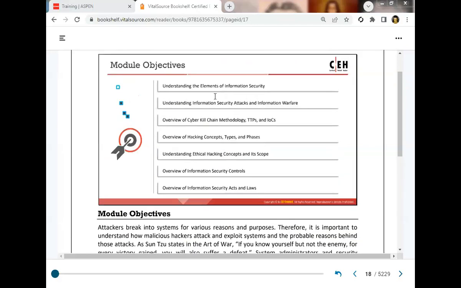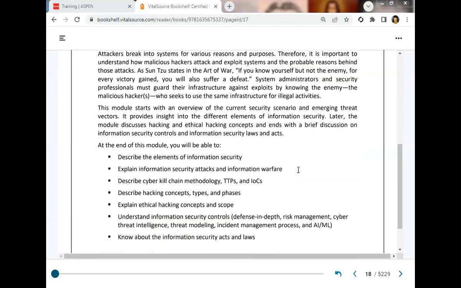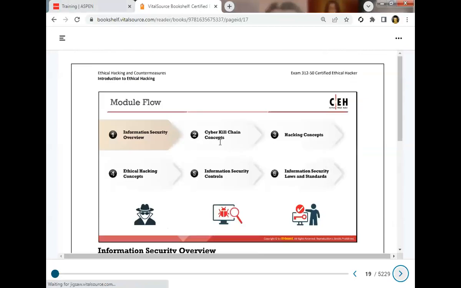Okay. Understanding the elements of information security. I will go word by word. This module covers the information security overview, the cyber kill chain with its seven stages, hacking concepts, and ethical hacking concepts. There are good actors and bad actors. Basically, there are three types of actors we'll talk about: black, white, and gray. Black is a bad actor, white is a good actor, and gray is both good and bad. If the attacker is doing it, then he's a black hat.